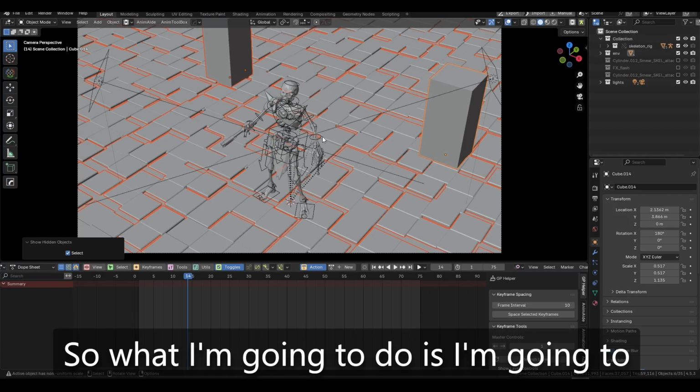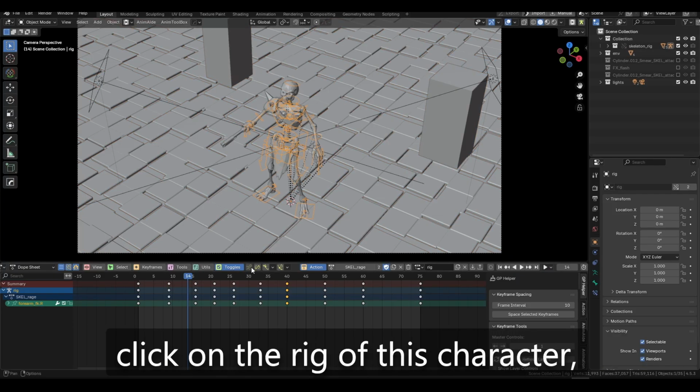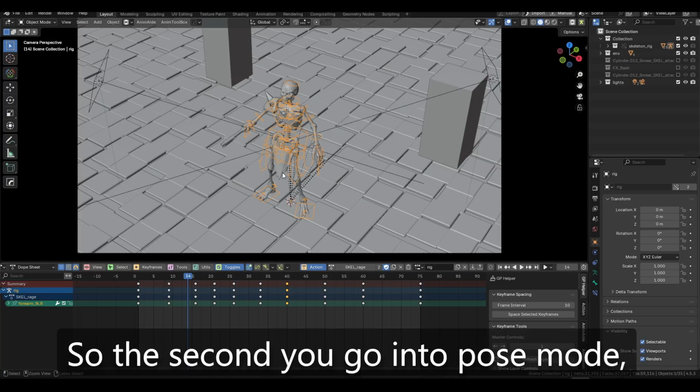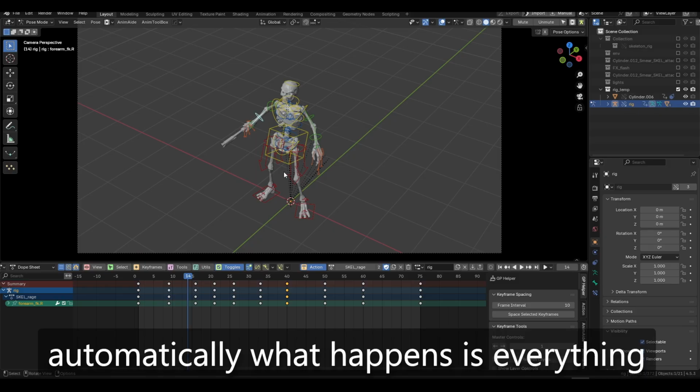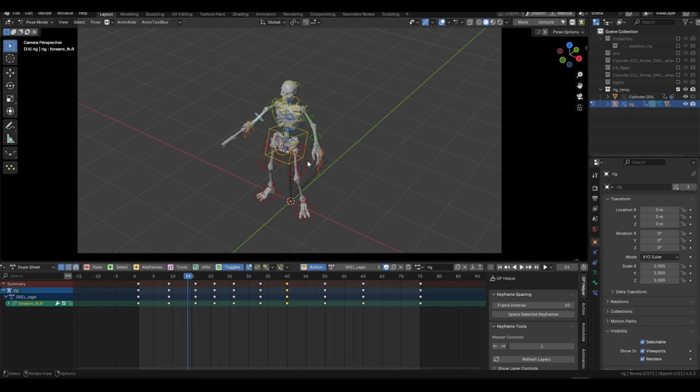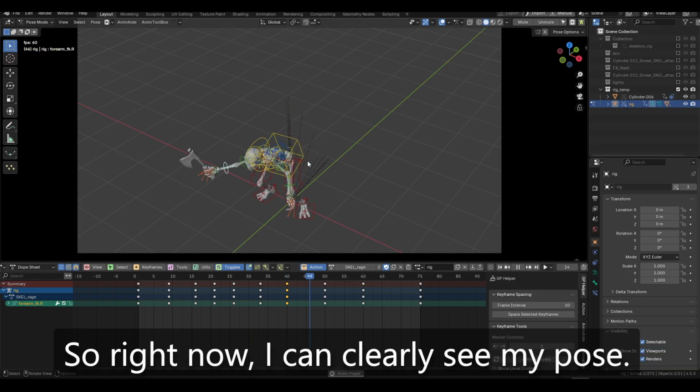So what I'm going to do is click on the rig of this character, enable the toggle, and go into pose mode. This will only work if you're in pose mode. The second you go into pose mode, everything associated with this rig will be isolated. So right now I can clearly see my pose.